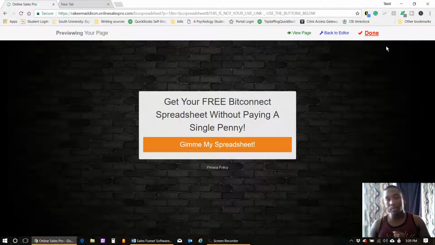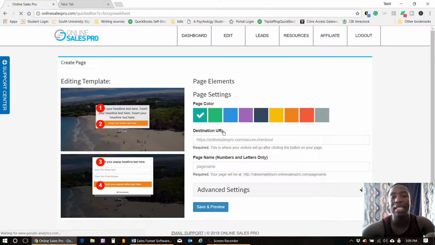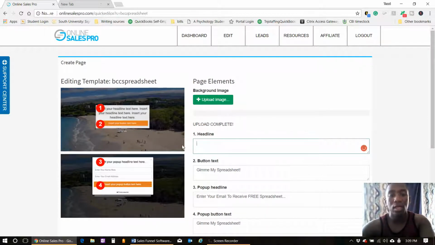When you create a squeeze page, you want to use the how-to-without formula. Now, what am I talking about? Let's go back to the editor, and I'm just going to put that in the editor. How to without.